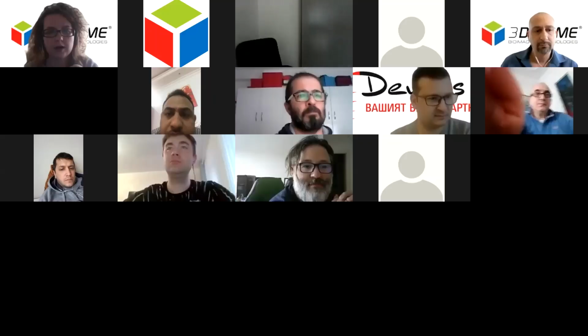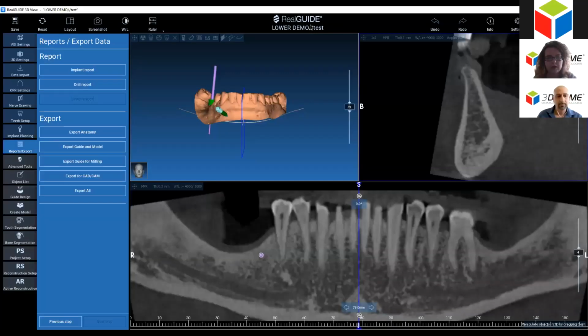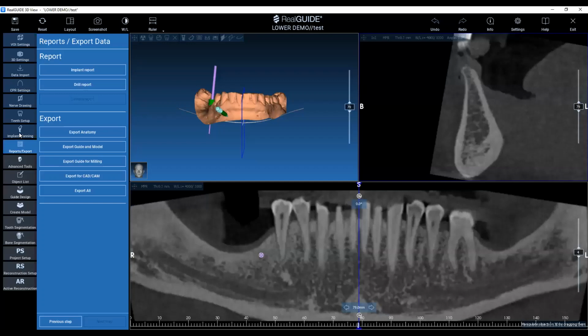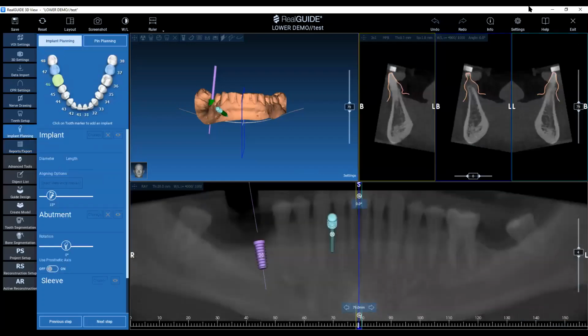Is there the possibility to create a custom sleeve? Yes, you can create the custom sleeve with the tool. Let me show you. You can go in the settings menu here. Can you see my screen, right? Yeah, I see. Okay, let's see.